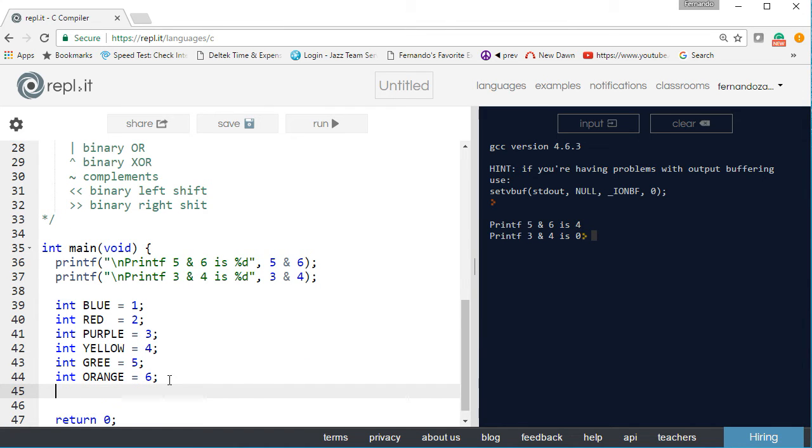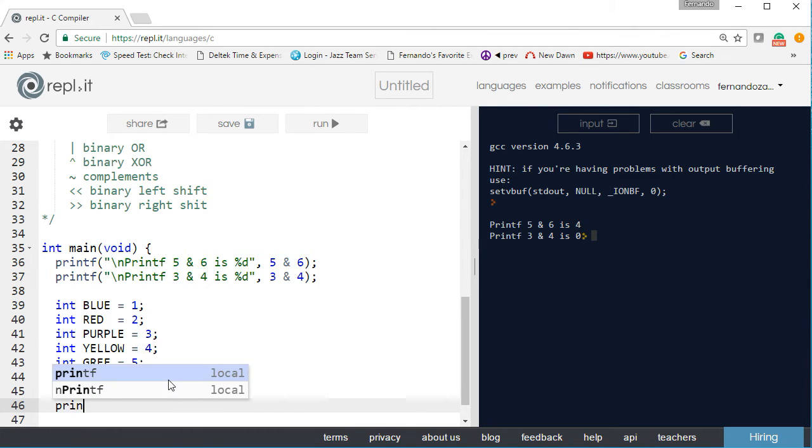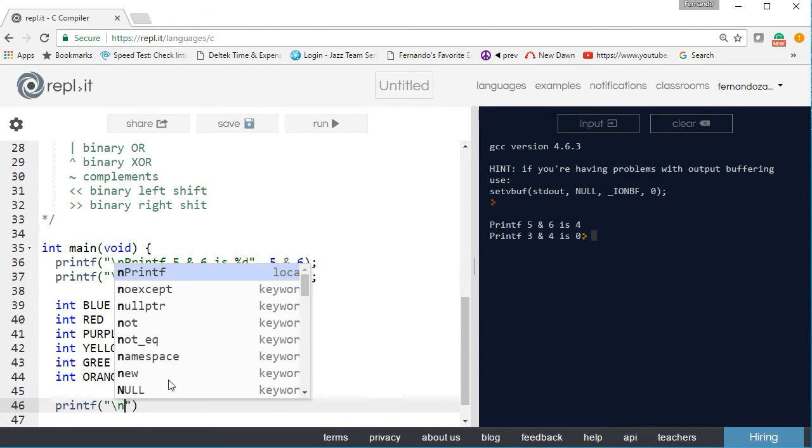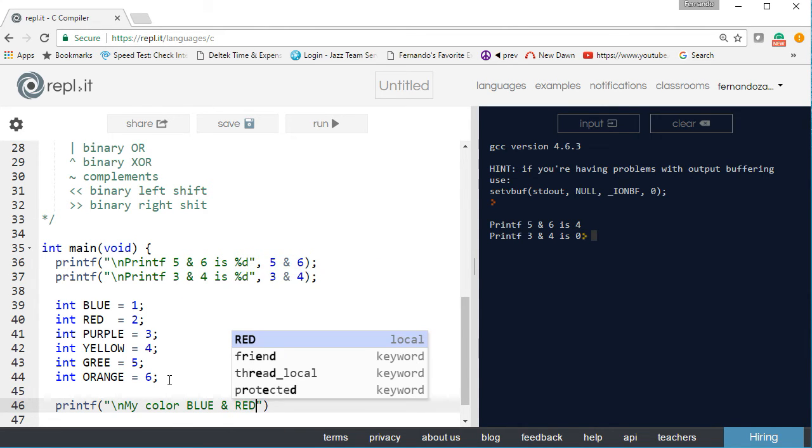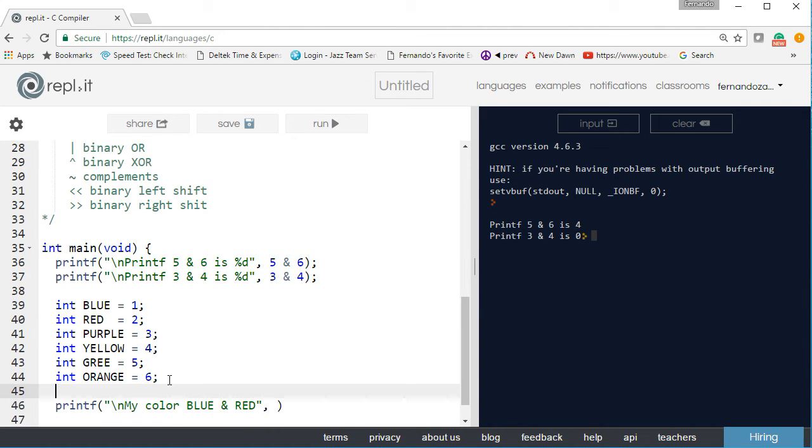So I can say my color, printf, and I can say my color. I want my color. If I combine blue and red, I could simply add them together, right? I could definitely add them together, but I don't want to do that. So let's go ahead and do that. And I have my color and my color.